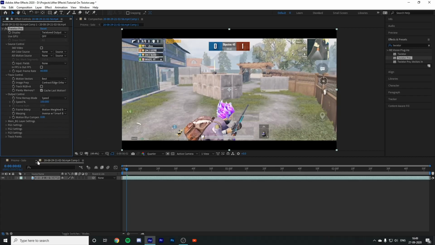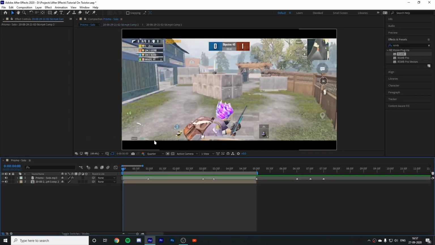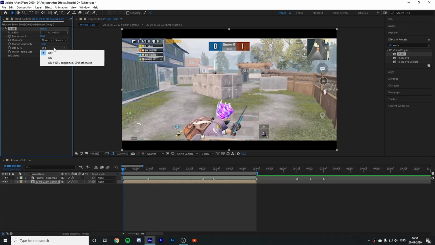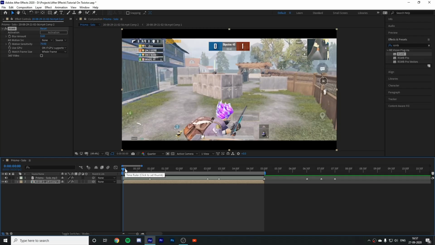That's it. What I'm gonna do, guys, is add RSMB to this video clip and set the blur amount to 0.60 and motion sensitivity to 70. If you got a good GPU, put it on, which helps in better rendering.